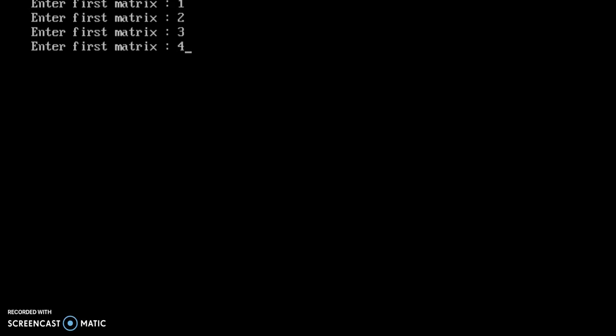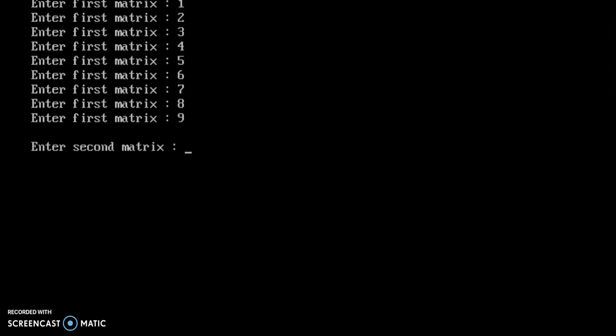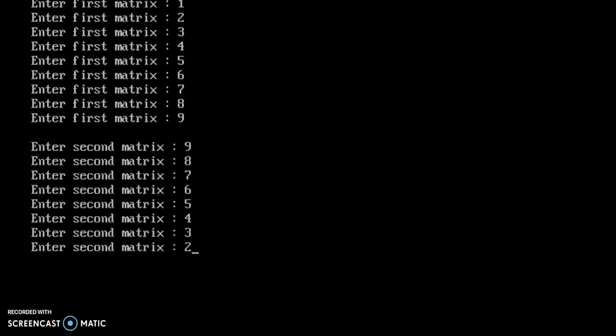So we have to give the first matrix elements, that is 1, 2, 3, 4, 5, 6, 7, 8, 9, and again I'm giving the elements as 9, 8, 7, 6, 5, 4, 3, 2, 1. So this is a 3 by 3 matrix. Because of that, each matrix holds 9 elements.